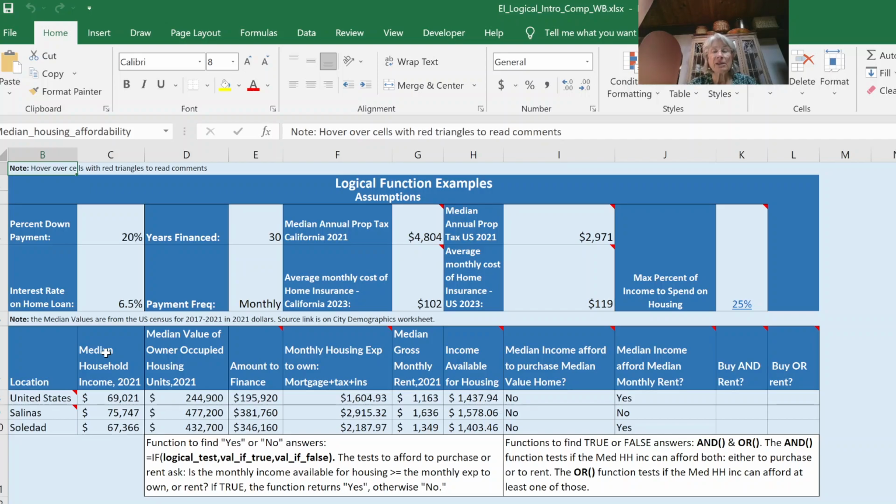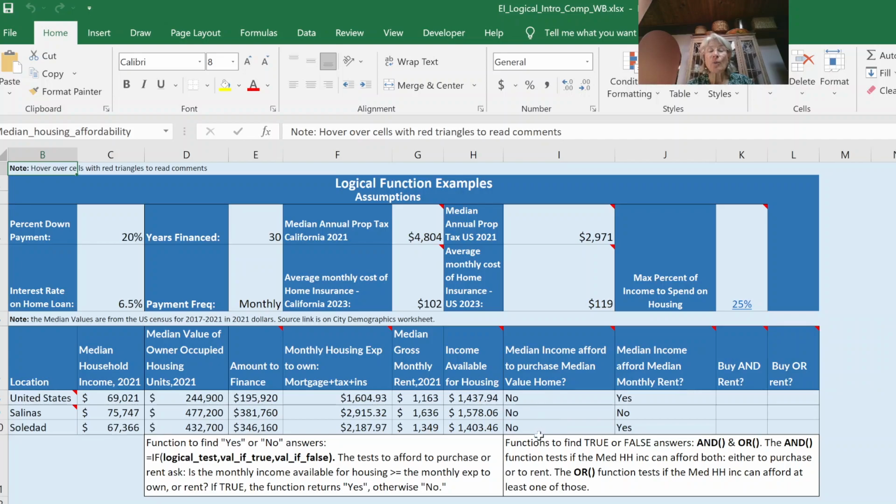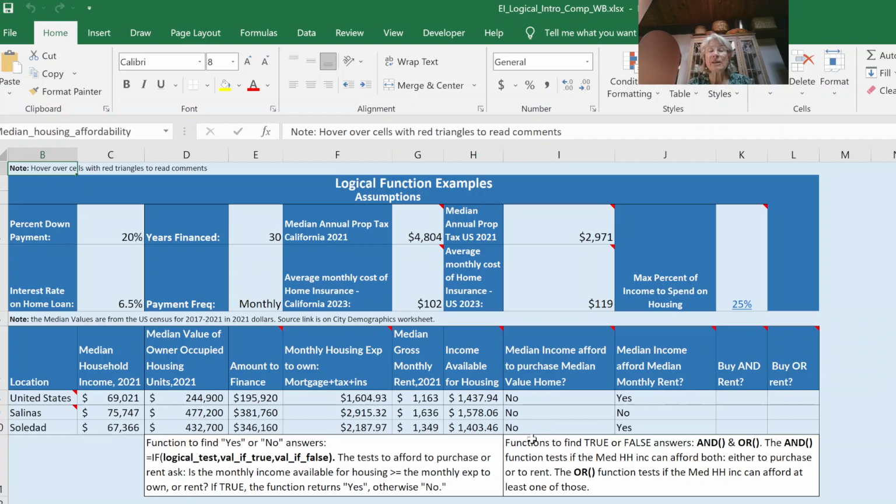And our question is, this is the challenge. We've already used an IF function to say whether or not the median income could afford to purchase a median value home in the U.S. as a whole and in those communities. And we've already used an IF function to say whether or not the median income could afford to rent housing at a median level of value. So now we'd like to use an AND function.